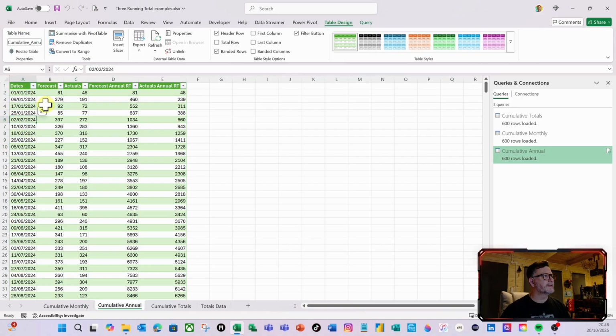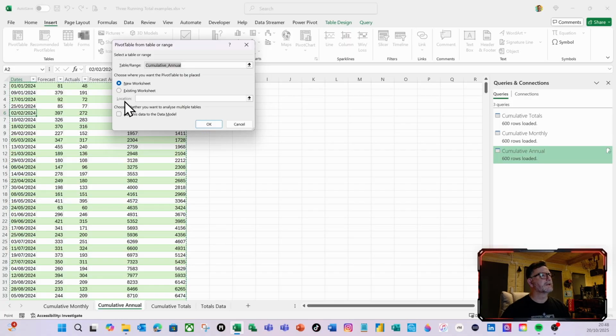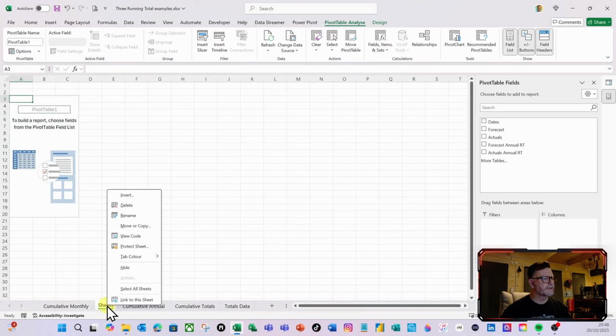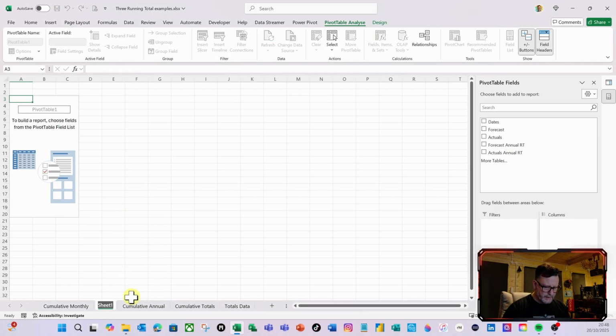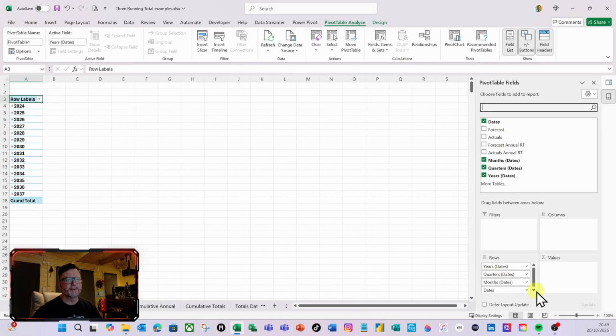So I'm going to click anywhere within the table, and I'm going to do insert pivot table. So let's select a new sheet, and rename that as my pivot table tab, just so we know what it is. And then as far as this pivot table is concerned, I need to add some things to it. So I need to add the dates. So let's take the dates and drop it there. I don't need by quarters, so I'm just going to get rid of that. So I've got years, months, and dates.